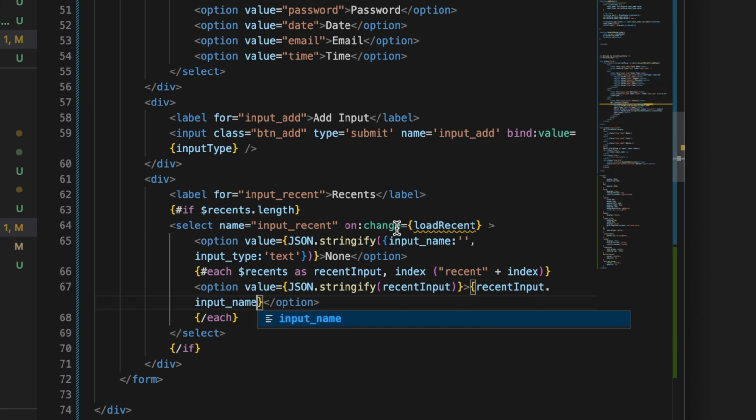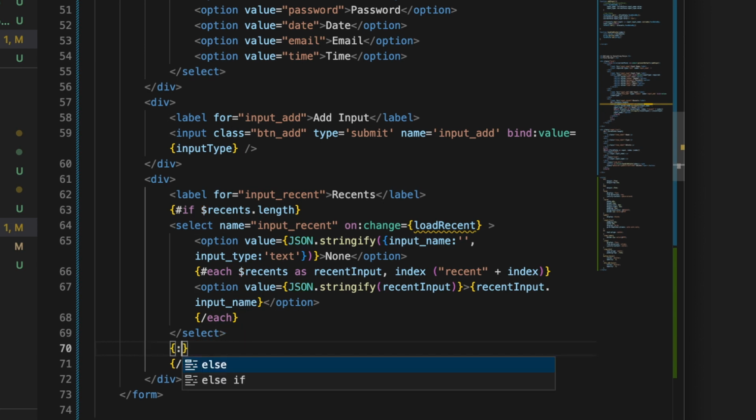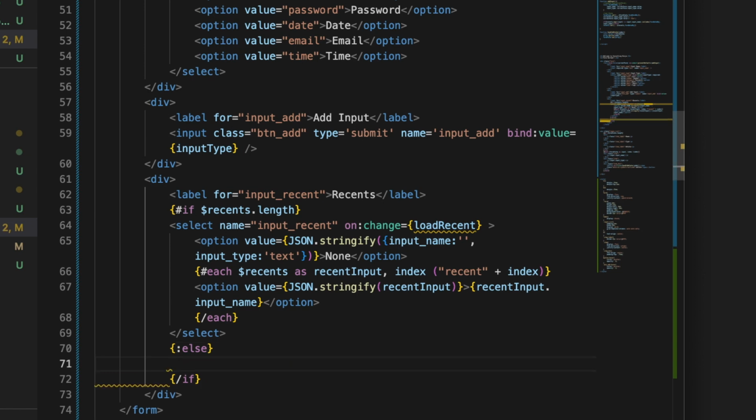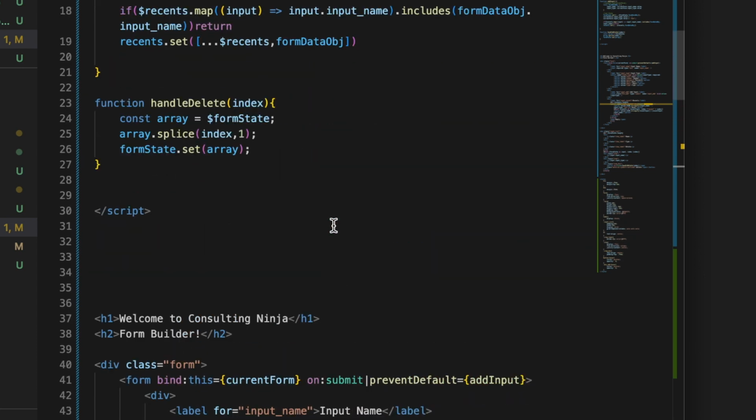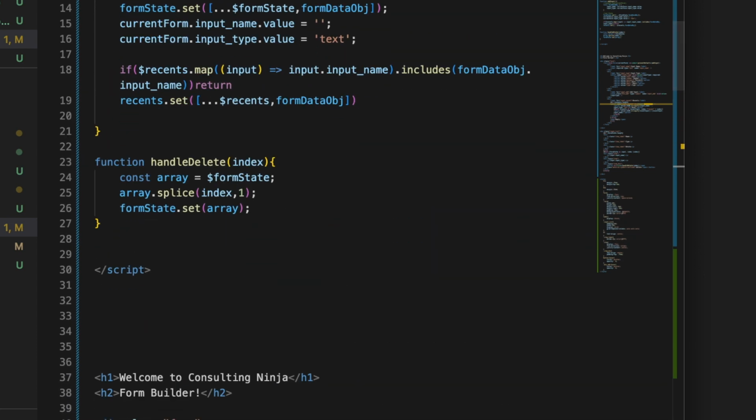And now let's go ahead and write the function here. One other thing that we should do, inside of this if, just underneath the closing select, let's do a little else, because why not? Let's make an else, and let's just put a span in here that says empty. So if they don't have any recents, this will just say empty. So it would be a label of recents, and then it'll say empty if there are none. So let's scroll up back inside of our script, and let's write the function that's going to load those recent values back into our form for us.